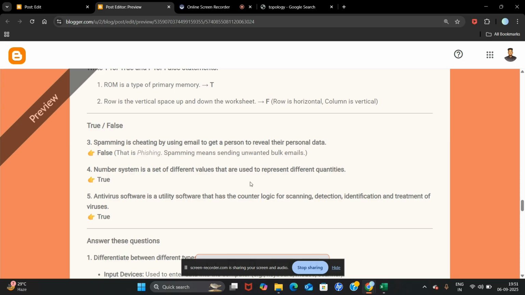We count 0 to 9, that is 10 numbers. Then count A to F. A to F, 6 characters are there. Total is 16. Octal is 8, hexadecimal 16, binary 2. Decimal also, we have 0 to 9. The 0 to 9 is 10 numbers. That's why it is decimal. Understood? Decimal means 10.